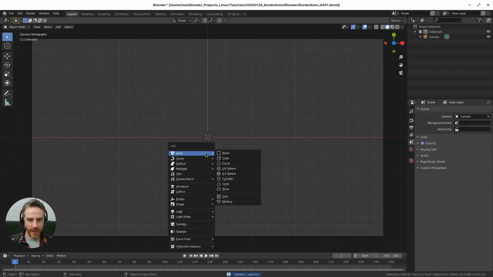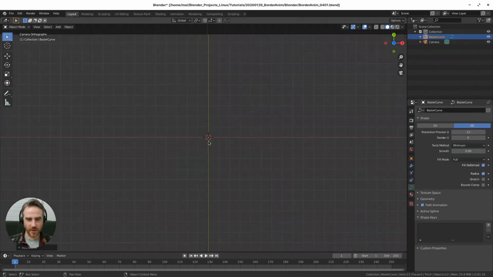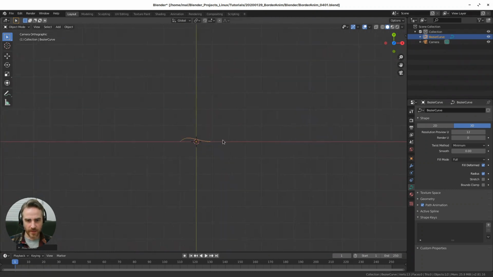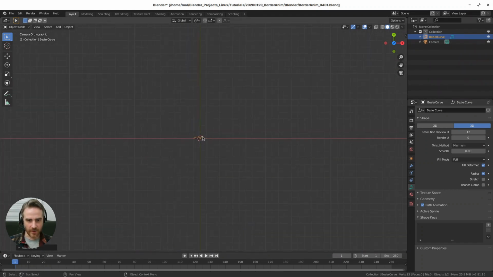Shift A to add in, and we're going to go to a curve, and then we're going to choose Bezier Curve here. And it's really small, so if I middle mouse scroll to zoom in, I can see that all the way down there. We want to make it a little bit bigger. So I'm going to press S to scale and then just type 5, enter. And now let's go into edit mode by pressing tab.